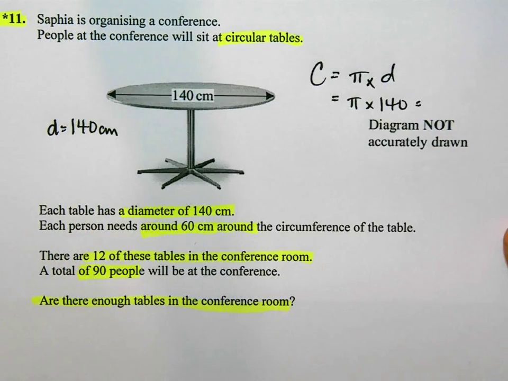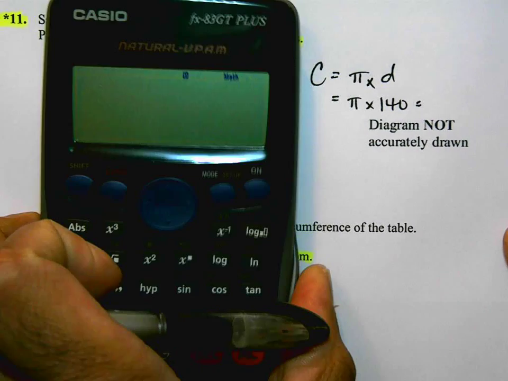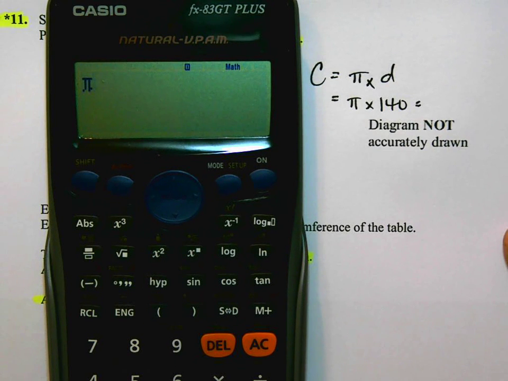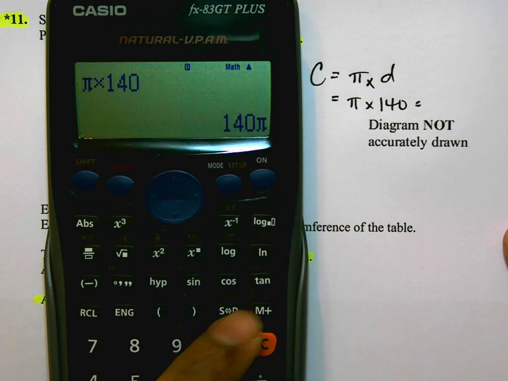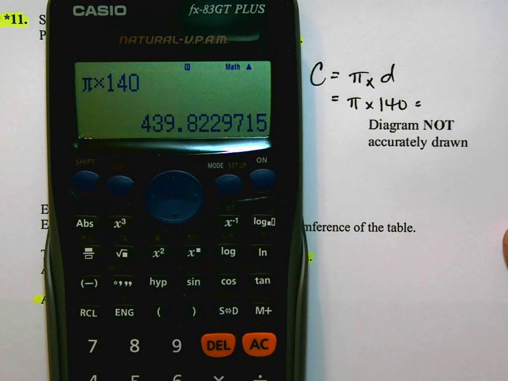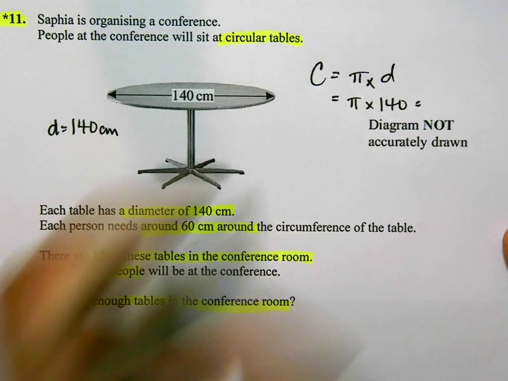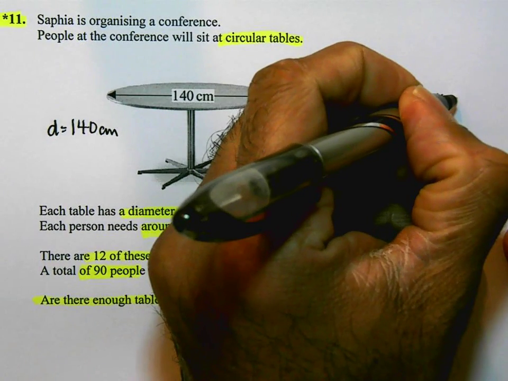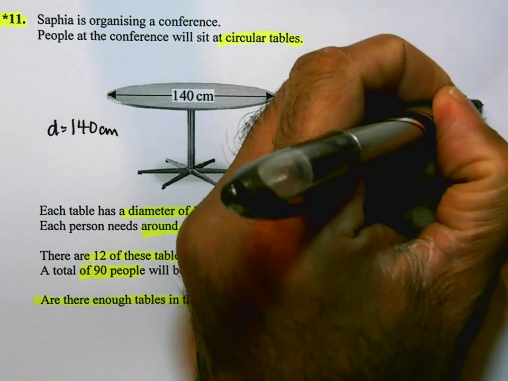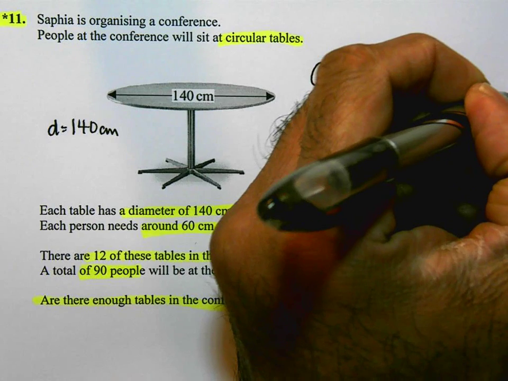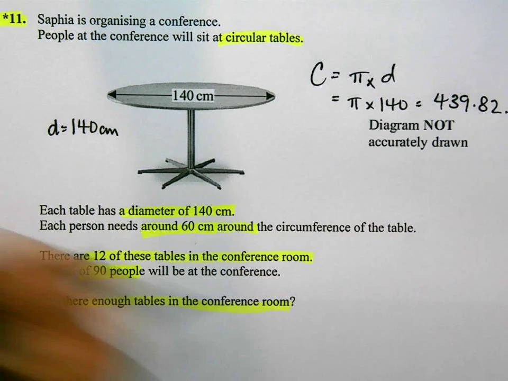Now, pi times 140, if you get your calculator and use it to work that out, shift and then the pi button at the bottom, times 140, that's the SD button, and that's 439.82. So I'm going to use that, 439.82. And that's centimeters, the distance all the way around the conference table.